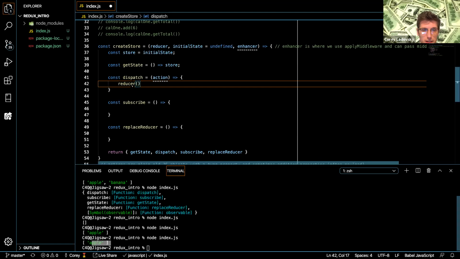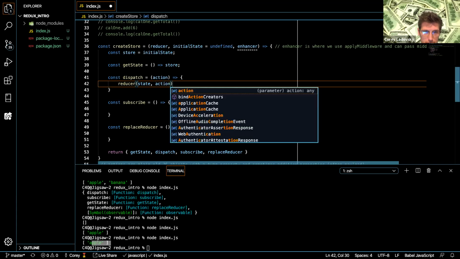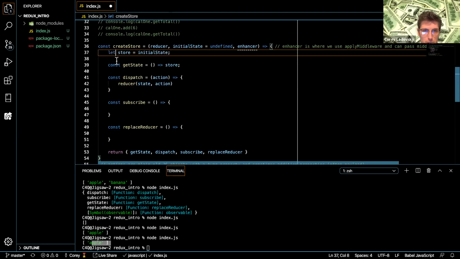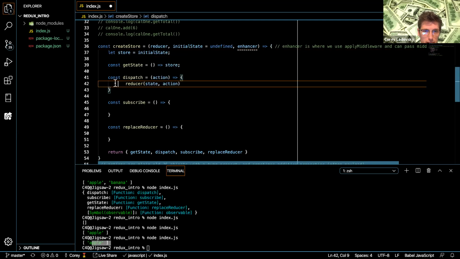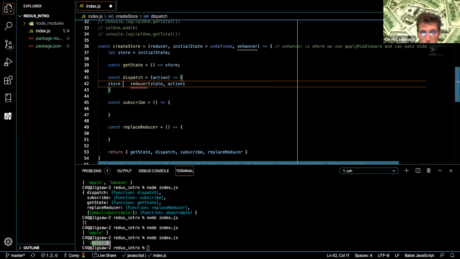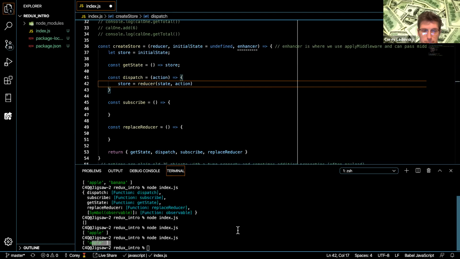So we're going to say, okay, state and action. And this actually returns the new state, right? So this should actually be let, because I'm going to do reassignment. And so I'll say let store equal the call of our reducer and our action.